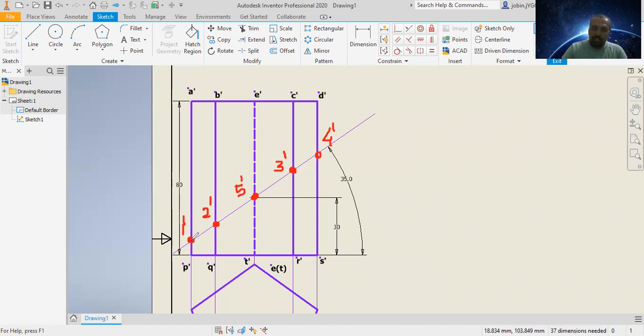Okay, so visible edges 1 dash, 2 dash, 3 dash, 4 dash, visible edges cutting points. And after that you have to mark this point 5 dash. 5 dash is the cutting point on which edge? ET. 5 dash is on the edge ET, and that edge ET will be on the back side. Just imagine on the back side of that object. Okay, that's why you have to mark these 5 cutting points: 1 dash, 2 dash, 3 dash, 4 dash, and then 5 dash.